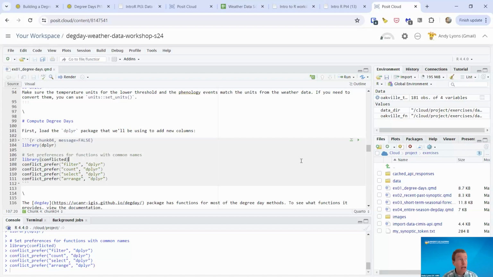So dplyr has some functions like filter, count, select. These are really generic and popular names for functions that might exist in other packages. So the conflicted package allows us to state our preferences when these functions are being used, and we're simply telling R to please use the version from the dplyr package and not some other package that we might happen to have in memory. Right? It's kind of preventative maintenance.